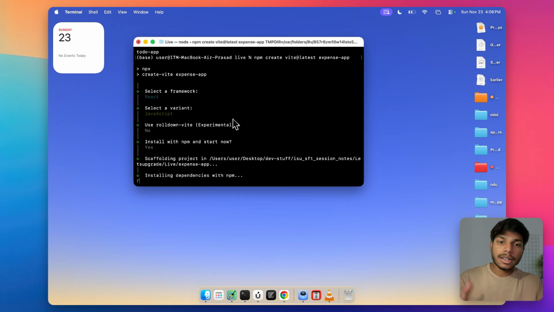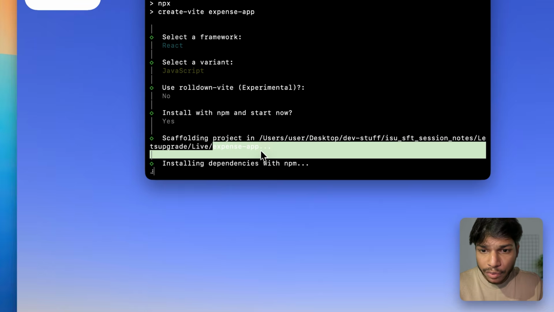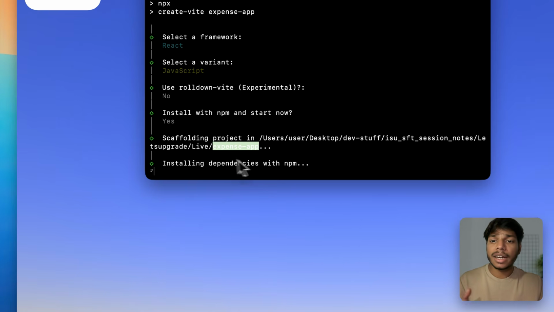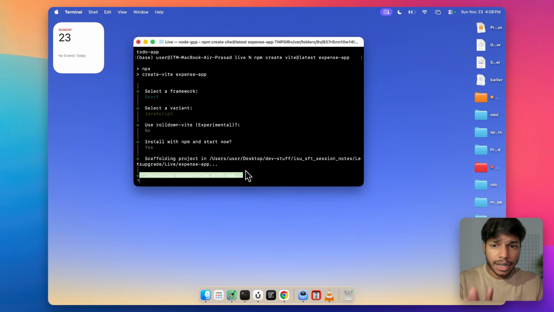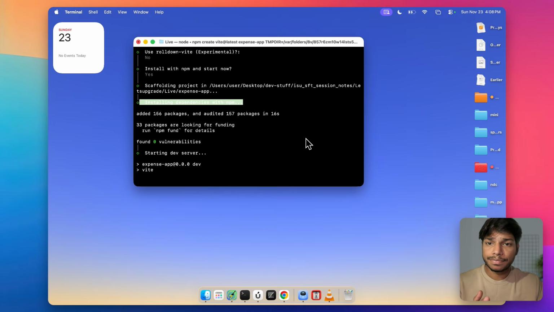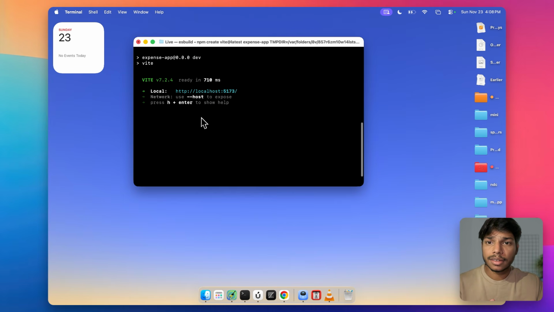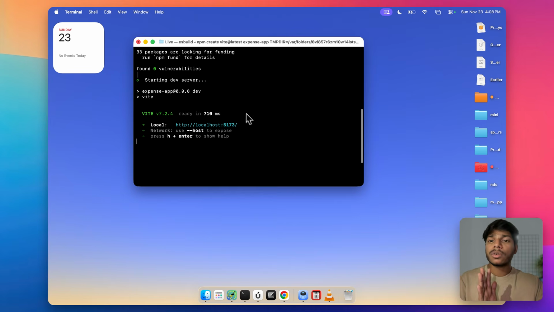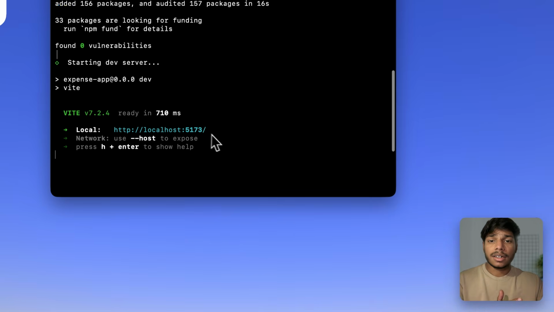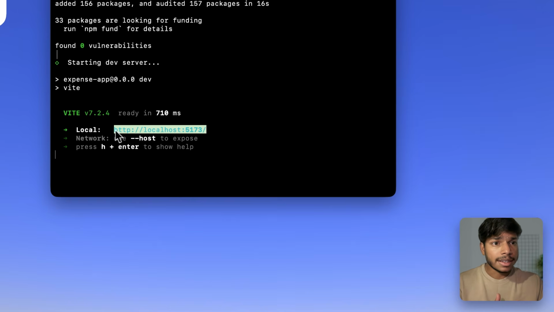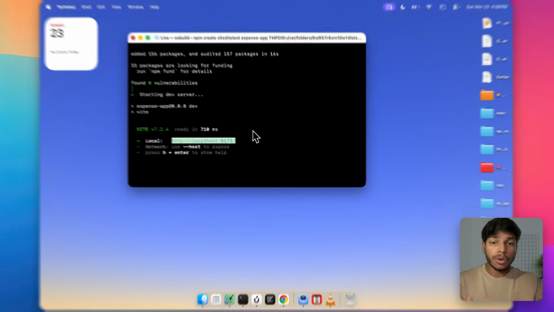So now it is doing its application. It created our new project folder, and it is installing dependencies with npm. I will give it some time, and will be back. Okay, so now what has happened? It has created the application, and here's the local URL that can help us to view our application.